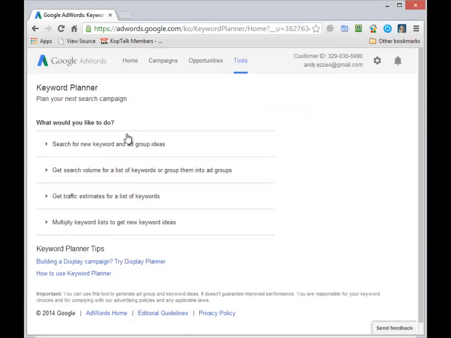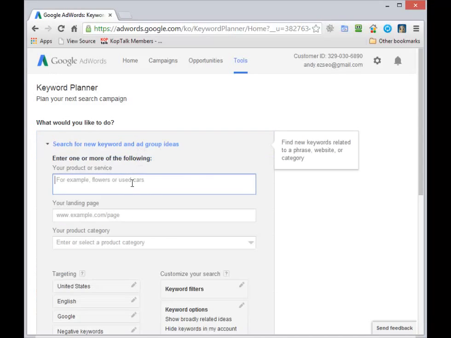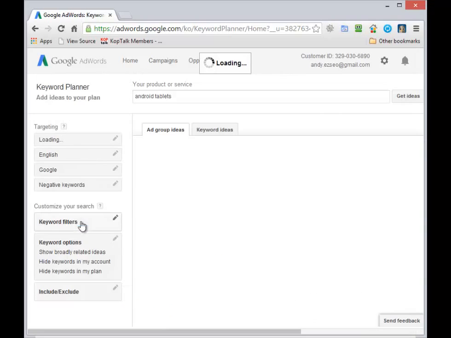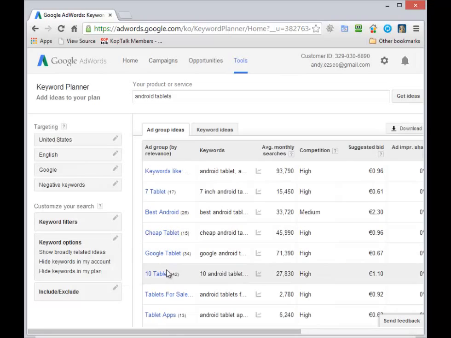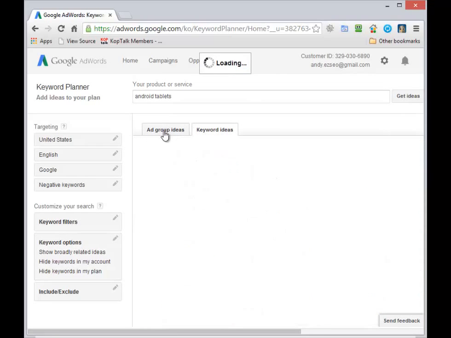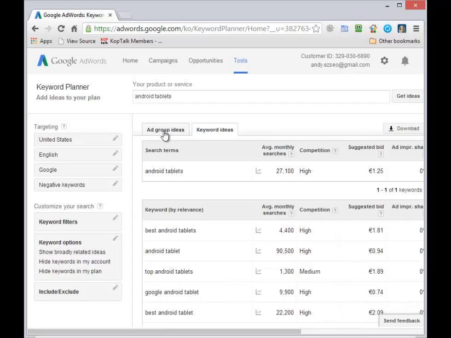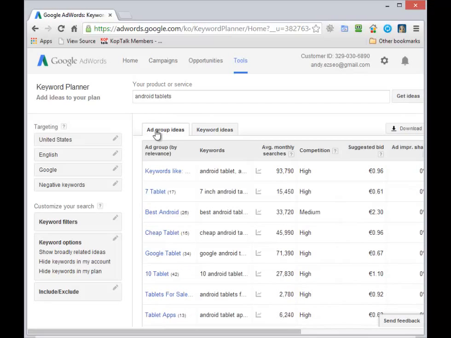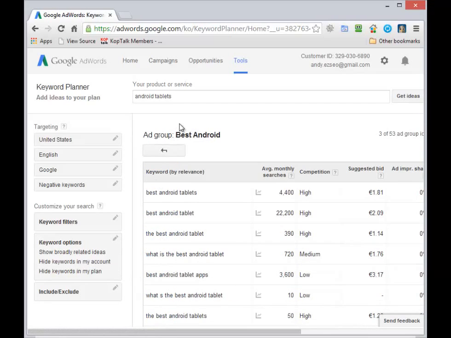Okay, we're over at the Google Keyword Planner, and I'm just going to type in a seed word. Let's find a phrase that we can actually use as an example. We're on Ad Group Ideas, and also we have Keyword Ideas over here. I'm going to go back to the Ad Groups. Let's have a look at the best Android. Okay, here's a phrase. What is the best Android tablet?